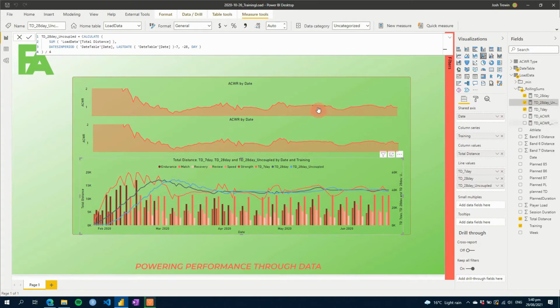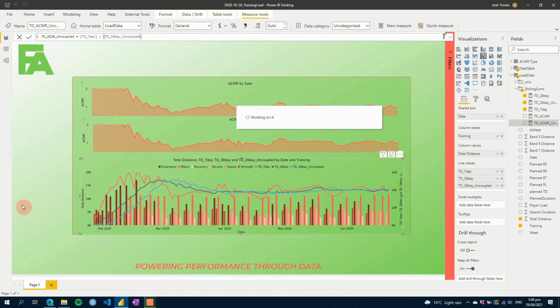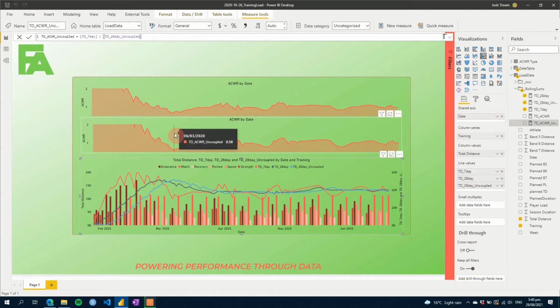Now if we go to our uncoupled acute chronic, we just need to change that to uncoupled, and our acute chronic will shift as well. As you can see here, the values are mostly the same or very similar, and they follow very similar paths, but they are slightly different. And when I say slightly, I do mean slightly. There's not too much difference here. We've got a 1.3 here on the 1st of the 4th and a 1.21. So that's not something to be overly concerned about.